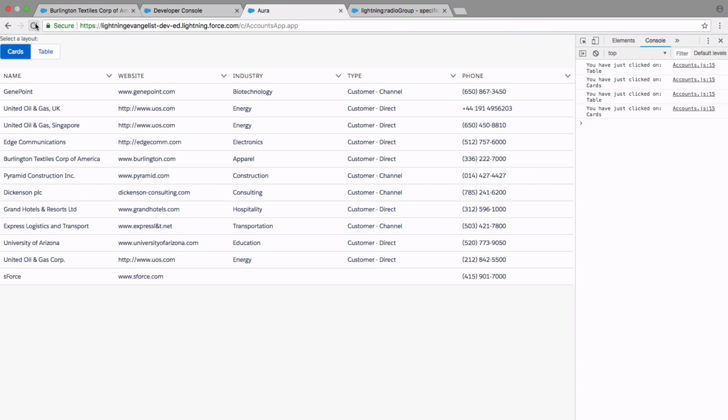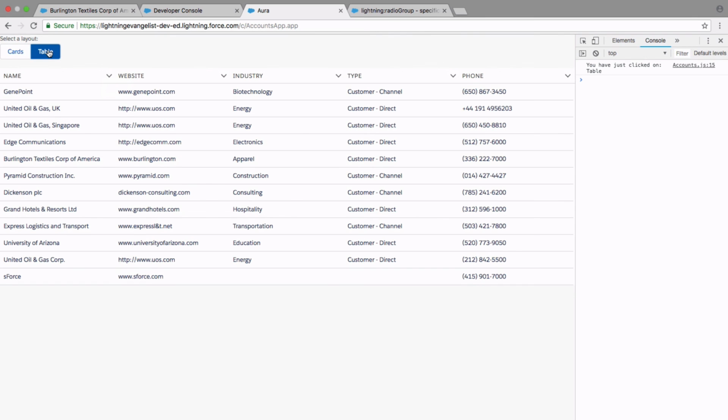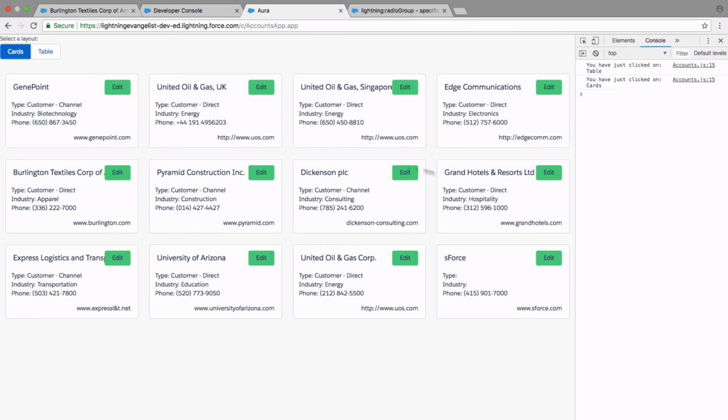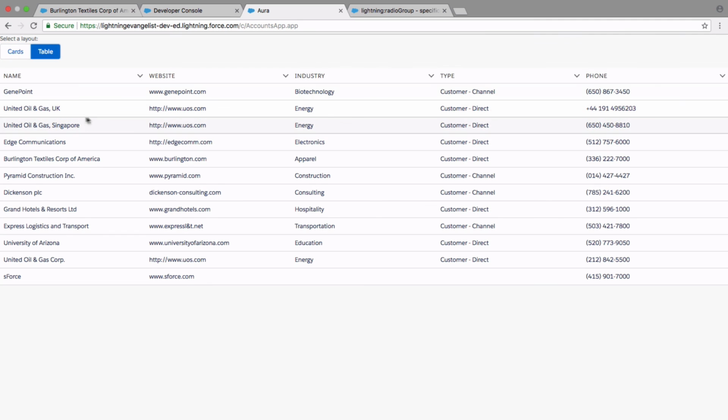Refresh. So by default, it's card layout. And then table. There, it switches because you just clicked on table, and then cards. I clicked on cards and then there they are. Let me close my browser logs, and there, nicely displayed card layout versus a table layout. Good.